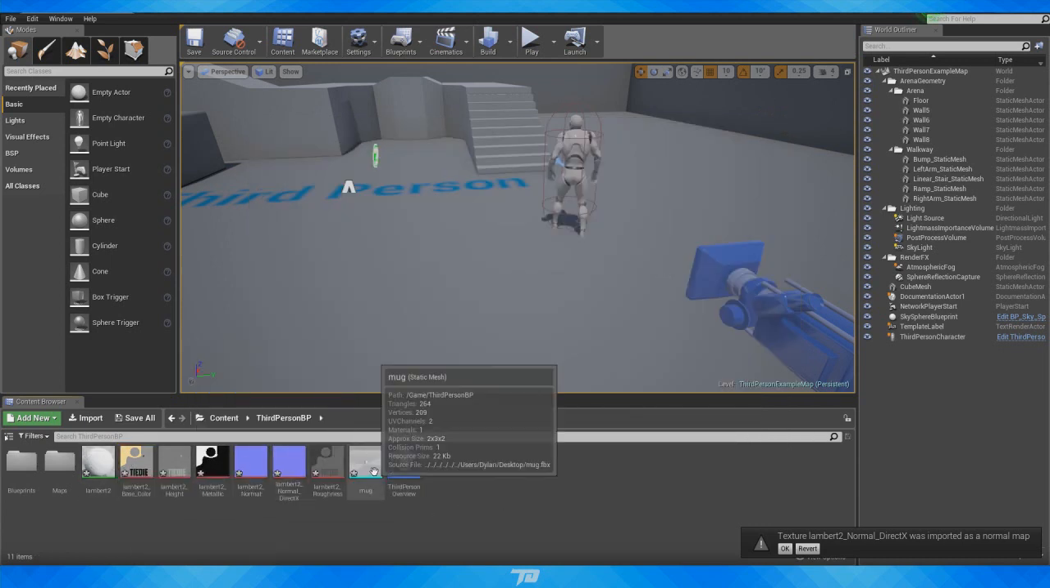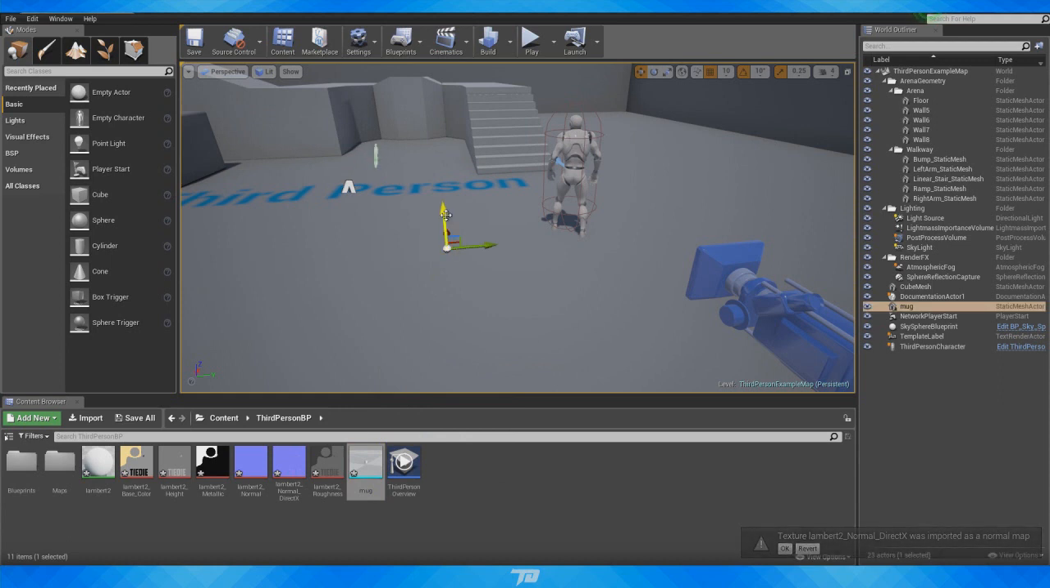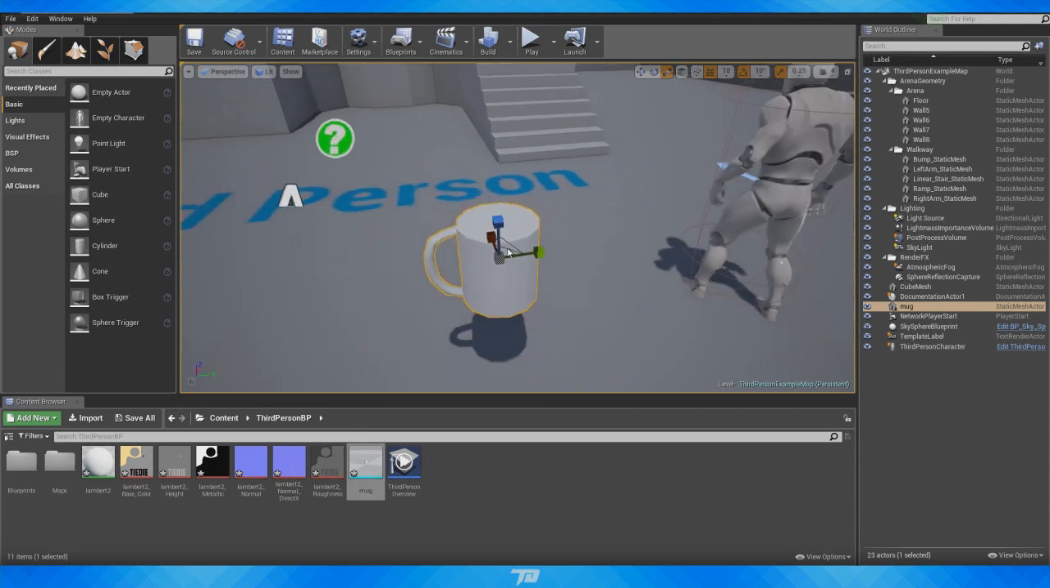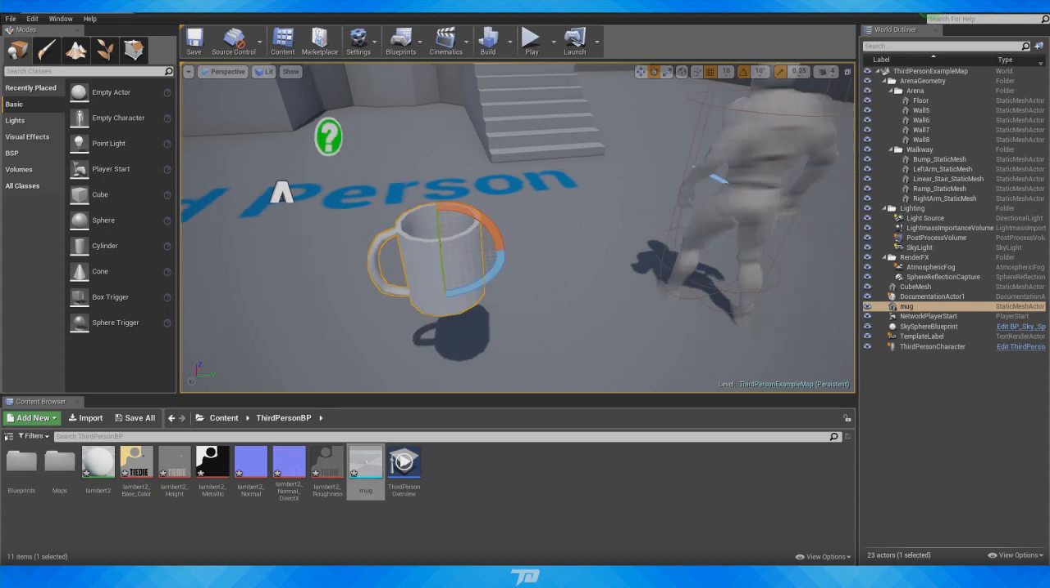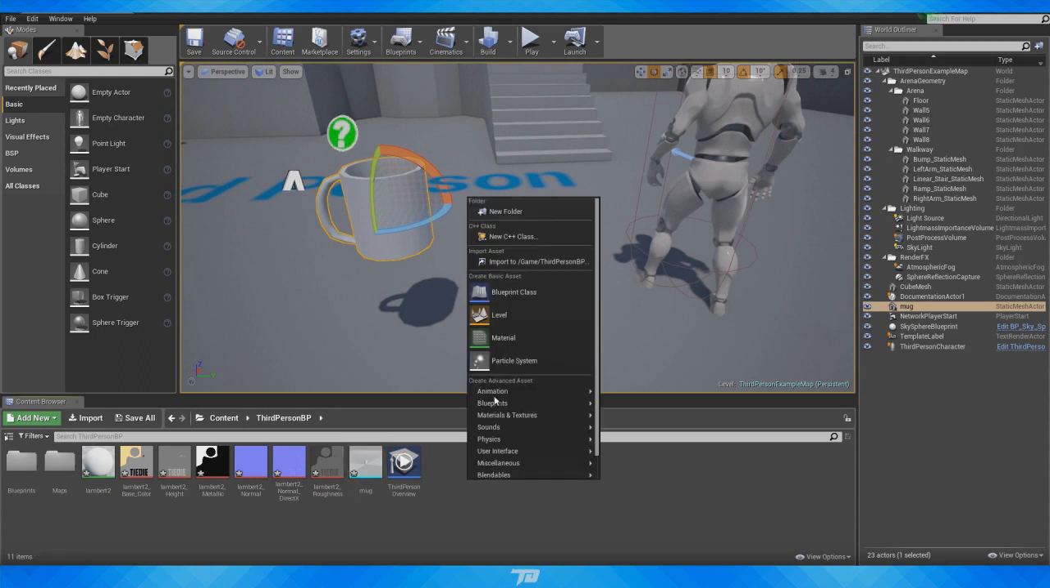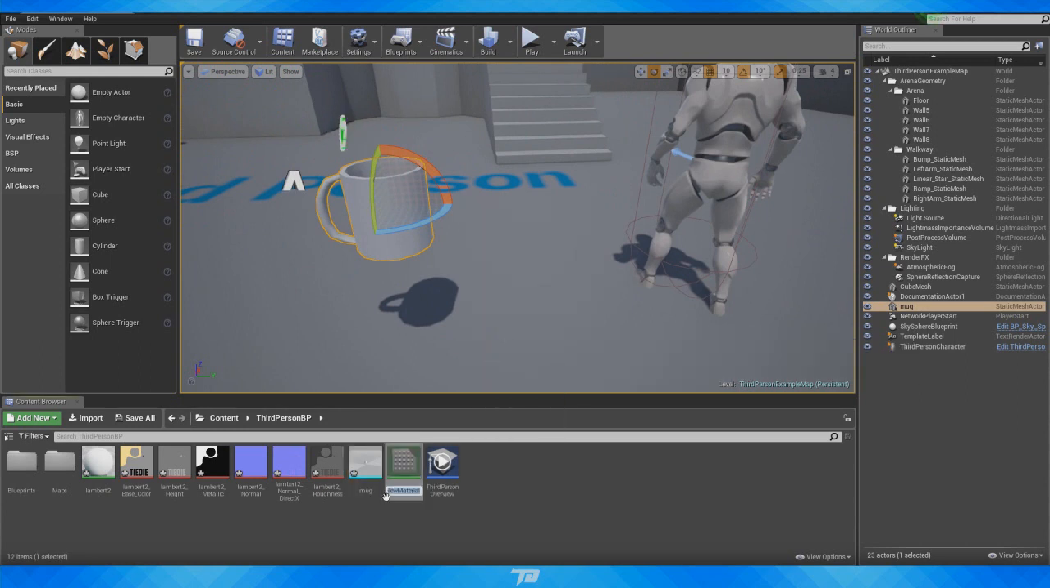So let's try and find our mug. I'm just going to click this and drop it in. It is very small, so I'm going to press R to resize it and scale it up. We're going to make it relatively big just so it's easier to work with. It's also upside down, I believe, so I'm just going to rotate that. Yep. All right, and rotate it a little bit more. So now we're going to create a texture, and to do that, I'm just going to right click in here, go to material, and name this mug.